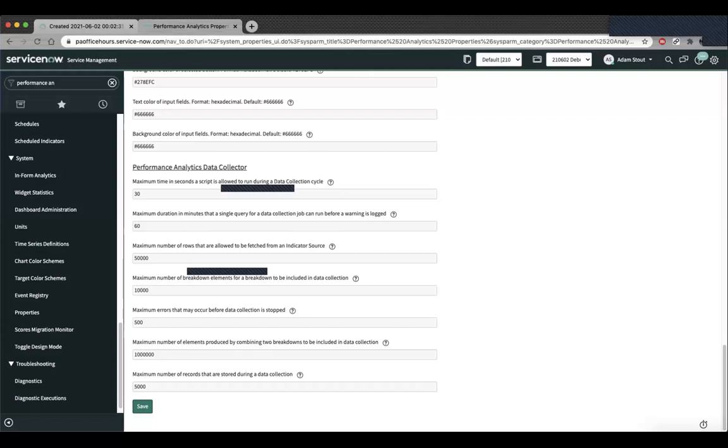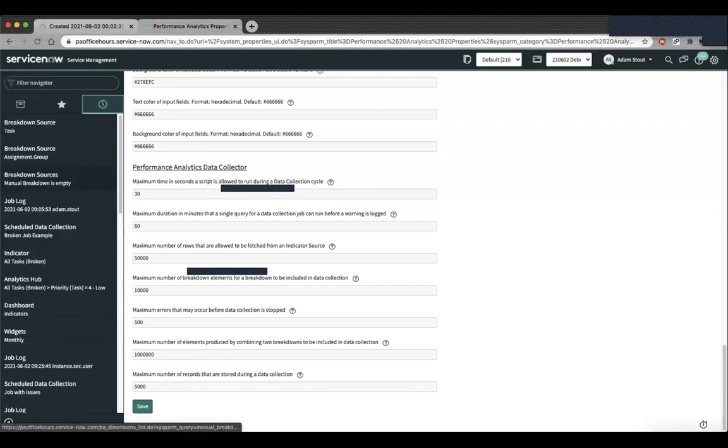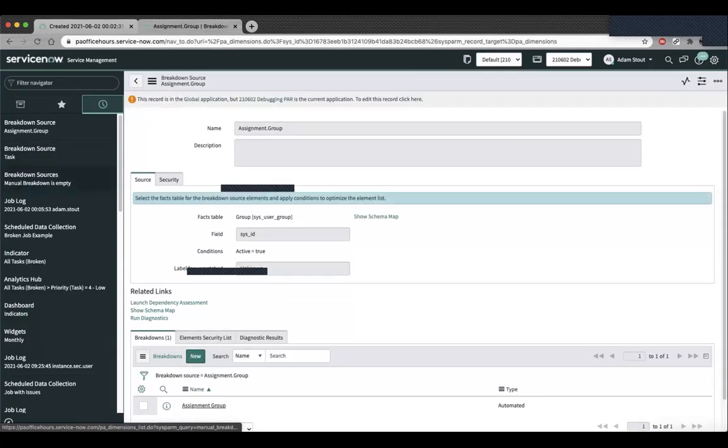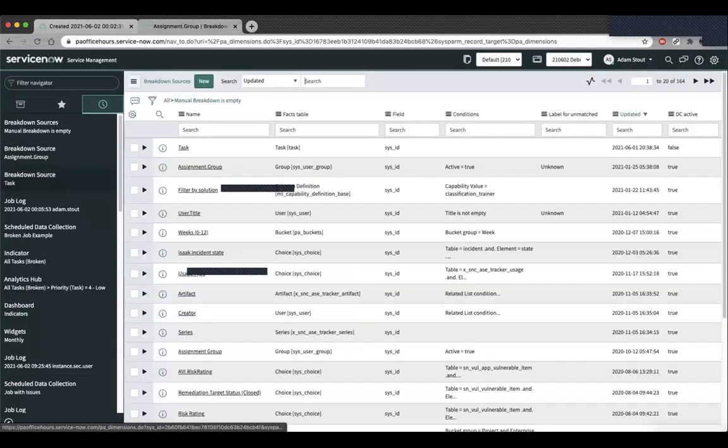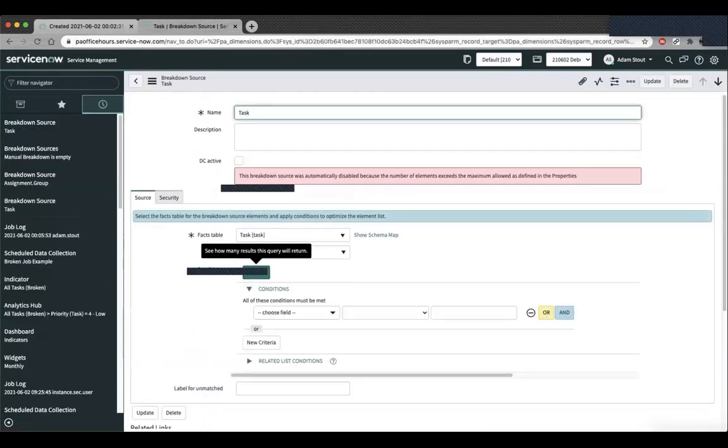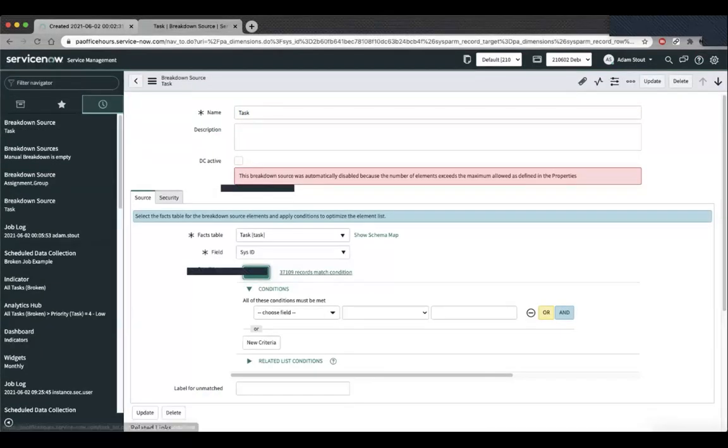So what we're looking for here is just simply in my breakdown source, my breakdown source for task, I don't have any filters. So there are 37,000 options. Well, that's the number it's querying. 37,000 is greater than 10,000. That doesn't say how many I have. So this can also be an issue with users, right?